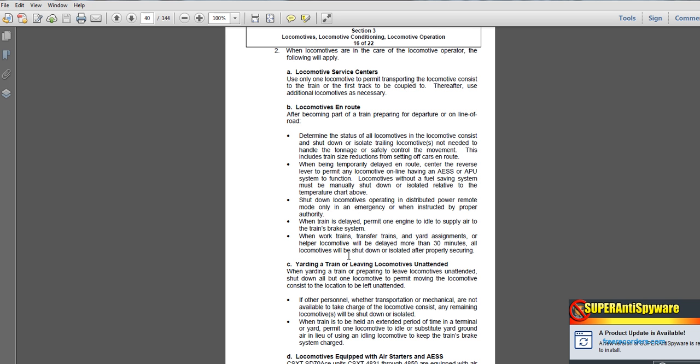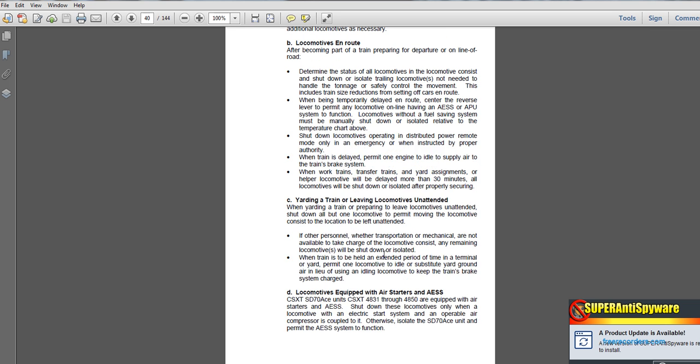all locomotives will be shut down or isolated for proper securing. See C, yard or train, leaving locomotives unattended. When the yard or train is prepared to leave the locomotives unattended, shut down all but one locomotive to permit the moving of the locomotive consist to the location to be left unattended. If other personnel, when transportation or mechanical, are not available to take charge of the locomotive consist, any remaining locomotive will be shut down and isolated.